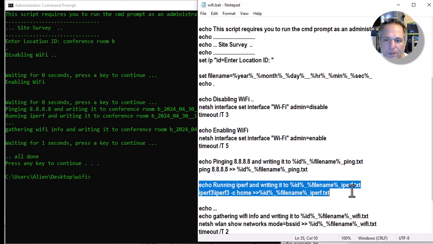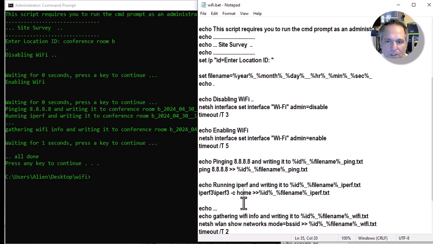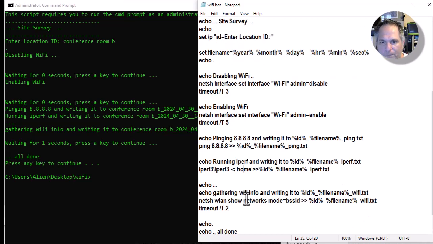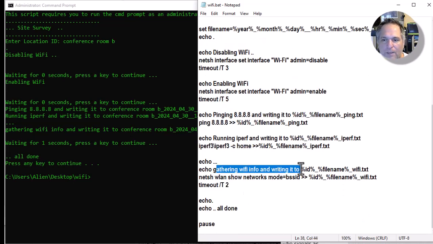And then I'm going to run an iperf. Now, again, it's up to you what you want to do. This is just my example. My server's running on a device called Home, H-O-M-E. You'd have to put in the name or the IP address of your iperf server. And you can do that as well. The last thing is gather all the Wi-Fi information using the Microsoft native command, netsh wlan show networks mode bssid.